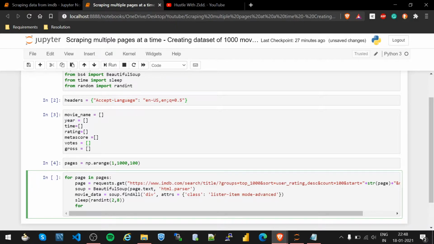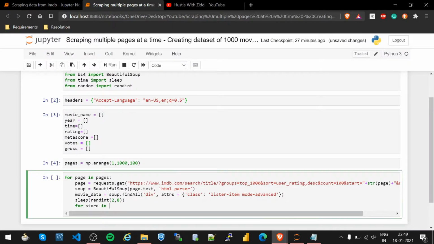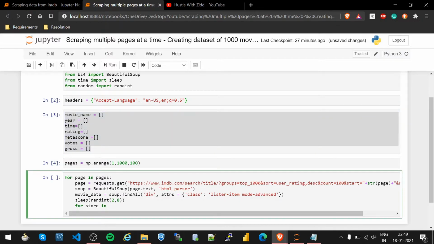So I'm writing another for loop, so that I can extract all the data of the IMDb, whatever data is present in it, and append that data in these particular variables. In short, if I have to explain this line by line, first it will go to the first.